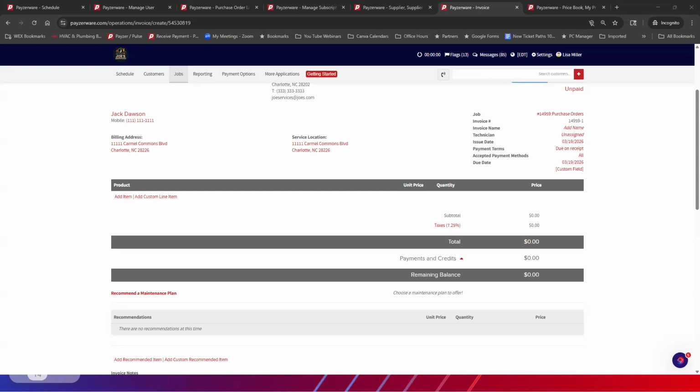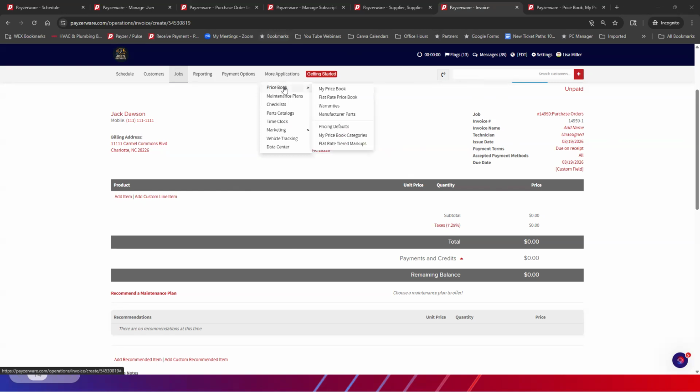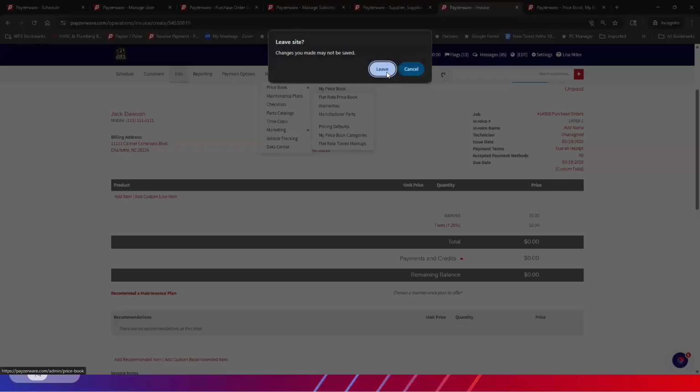Okay, the suppliers won't add to your QuickBooks item list. The suppliers will just add to your supplier catalog and be used for the purchase orders that you're creating in our system. Purchase orders don't sync. Those items don't sync.